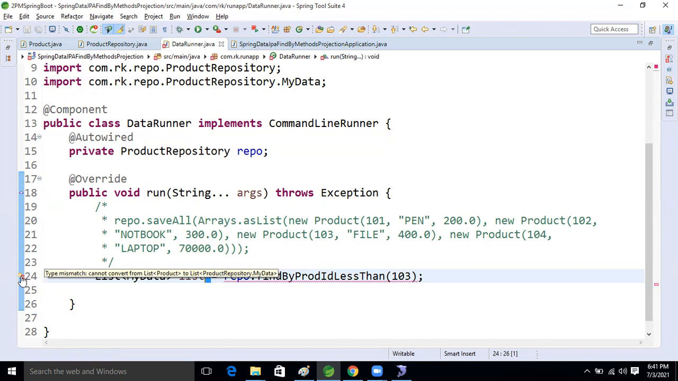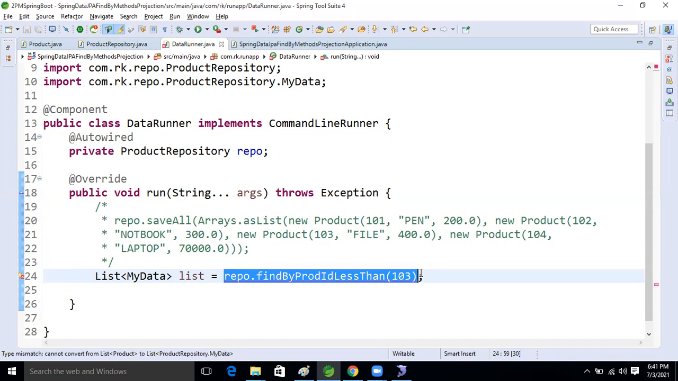Cannot convert. It's saying there is a mismatch. Maybe it will be like product repository dot my data. Here we are passing the inner interface. Yes. So the parent we have to pass.